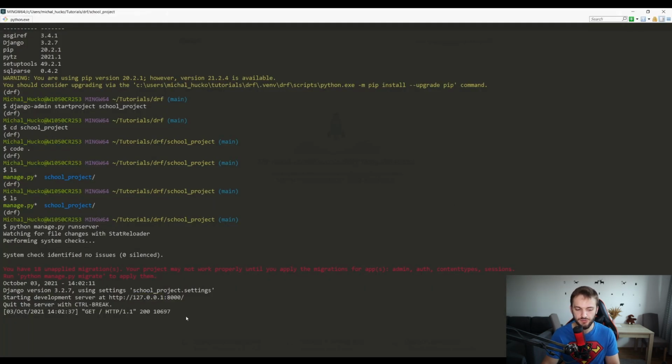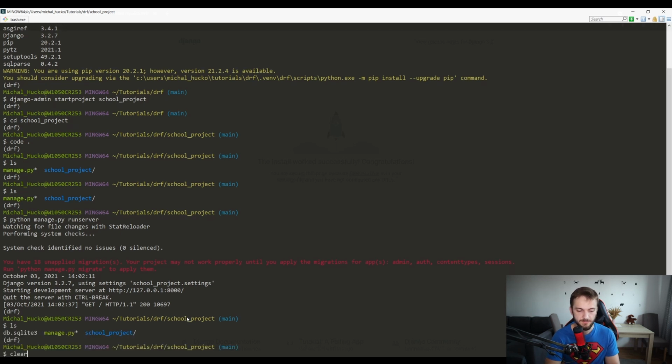The next thing I want to show you is how to stop this server. You can stop this server by clicking inside here and pressing Ctrl+C. This will stop the development server and you can then interact with the terminal again. So I'm going to clear this.